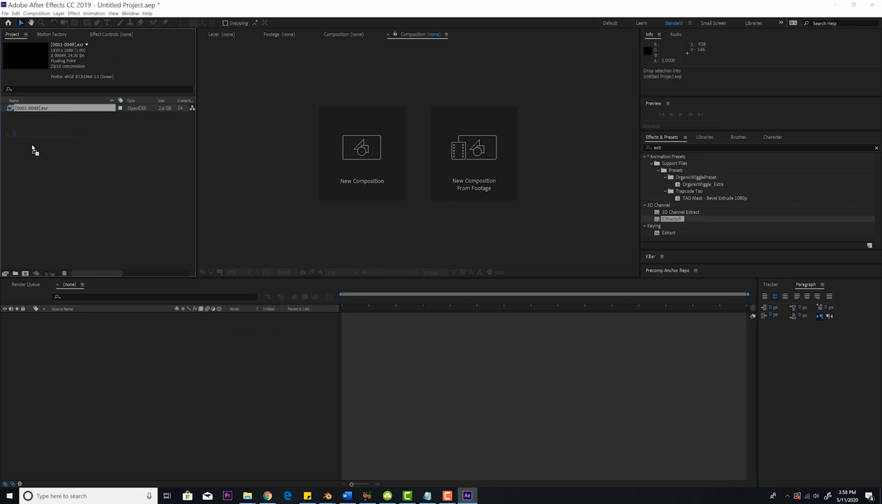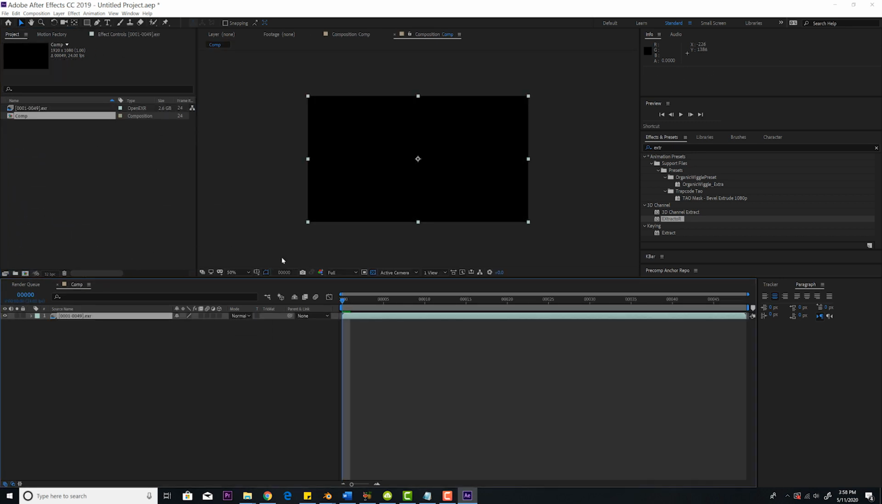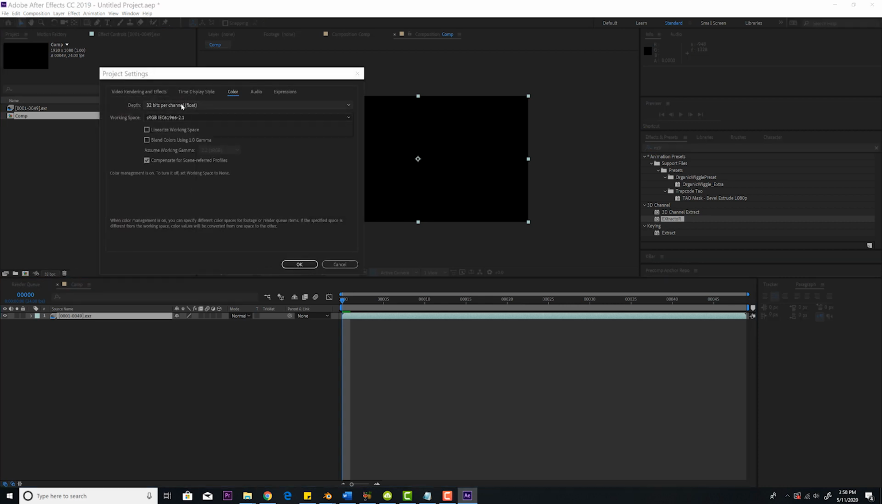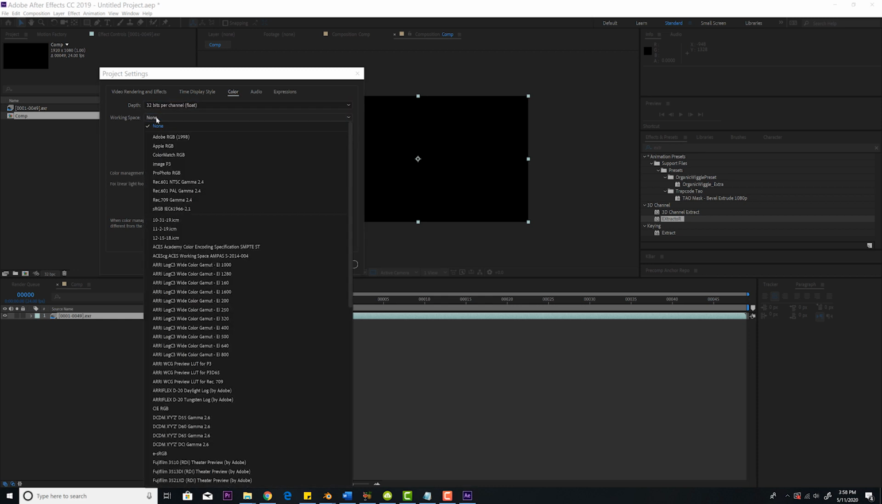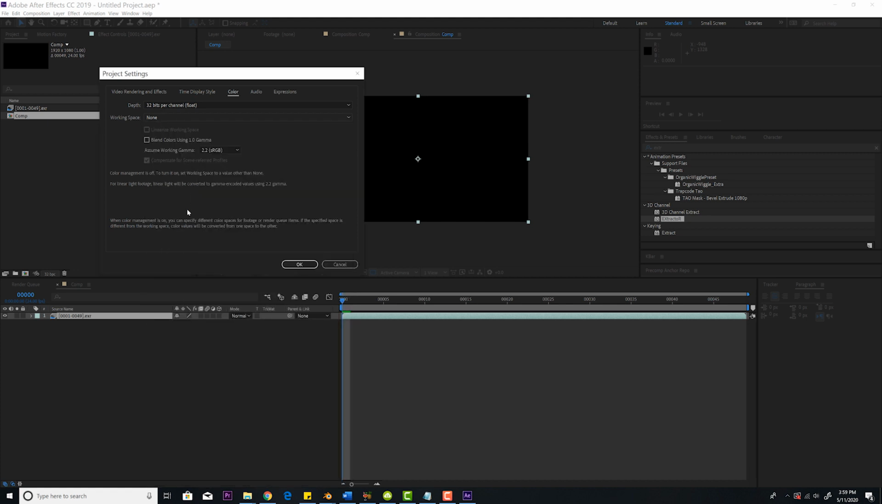Hit okay. You can just drag it onto this little icon right here. That'll make a new composition. And then, do you see where it says 32-bit? Yours will probably say 8 by default. You want to make that 32-bit. And also, by default, yours will probably say none. You want to change that to sRGB.